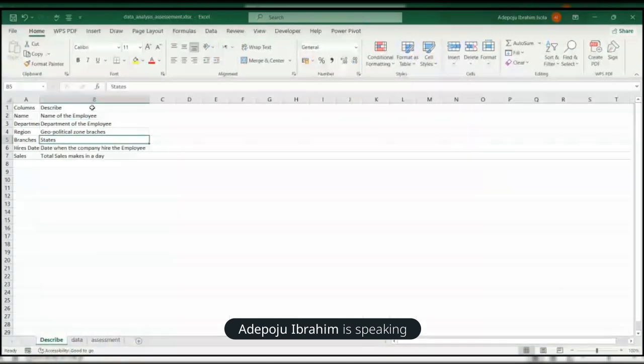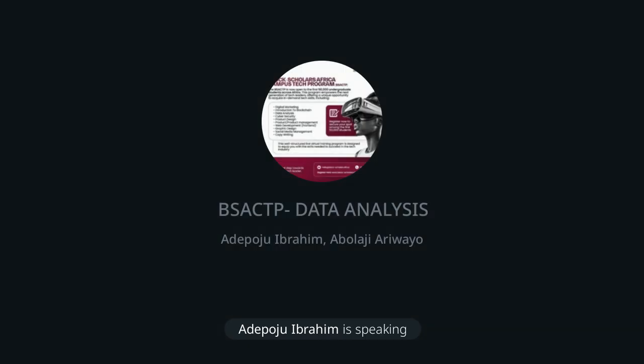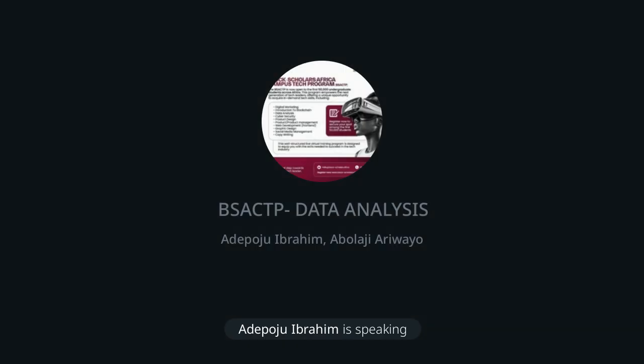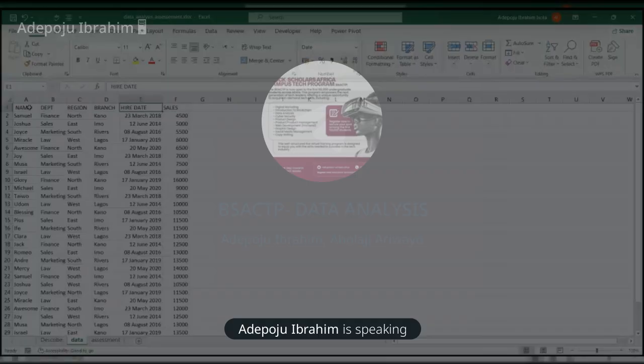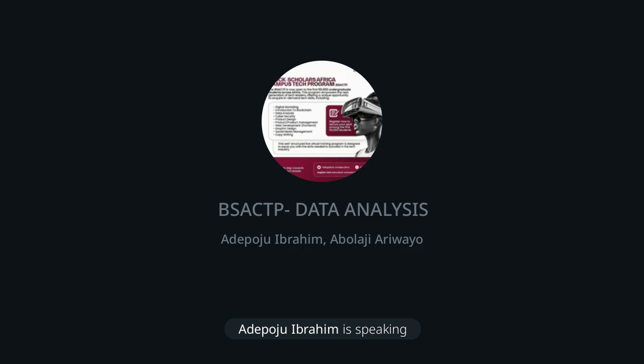So let's come back to the data. Then we have the assessments here again. The assessment is that you format the header of your data set to your suitable taste. Now let's start with that. So we come to the header. The header is name, department, region, branch, hired date and sales.